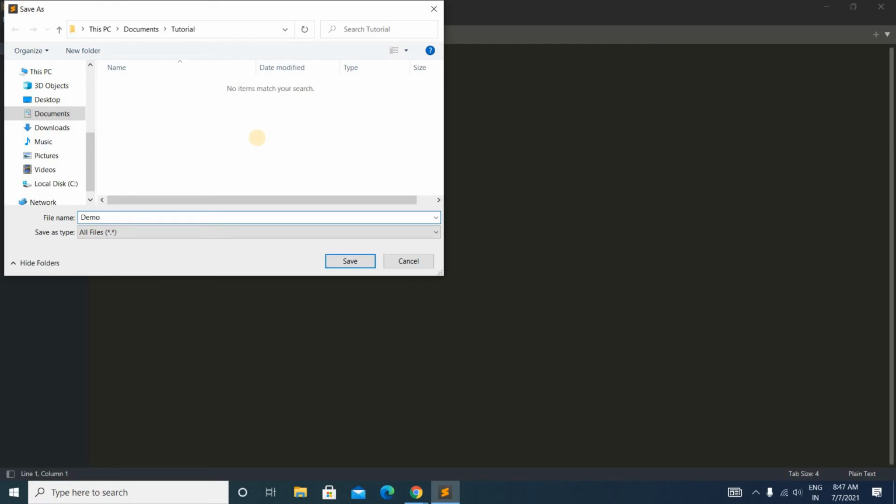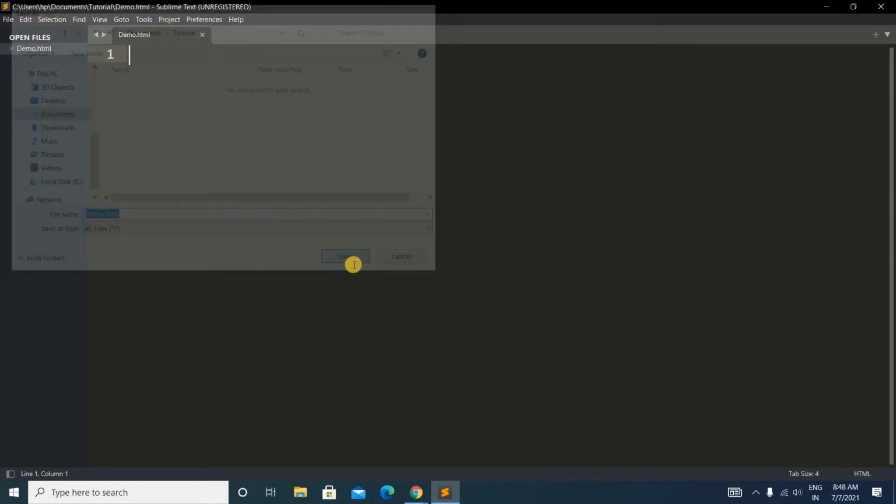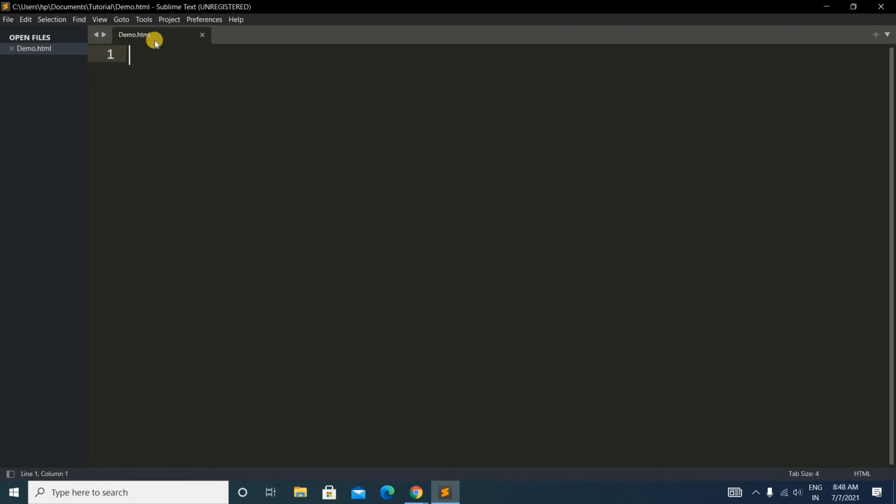Write demo here, and then you have to write an extension. What will the extension be? The extension will be .html. Okay, it's done, so click on Save. You can see the file name is demo.html, and it has automatically changed from plain text to HTML here. Now we can write the HTML code here.